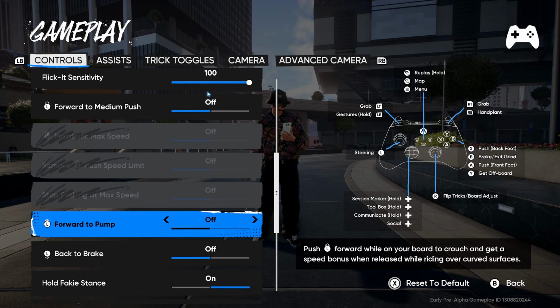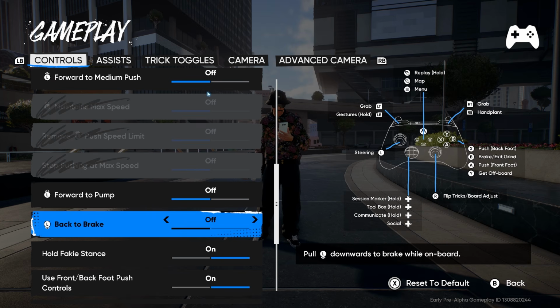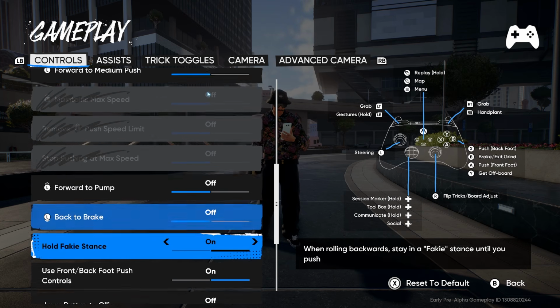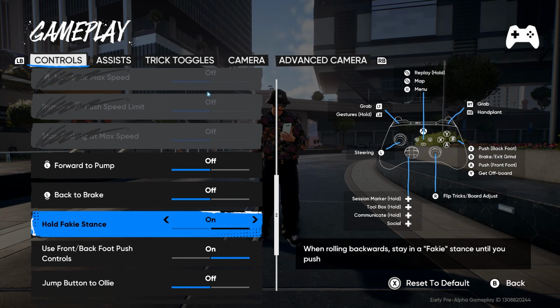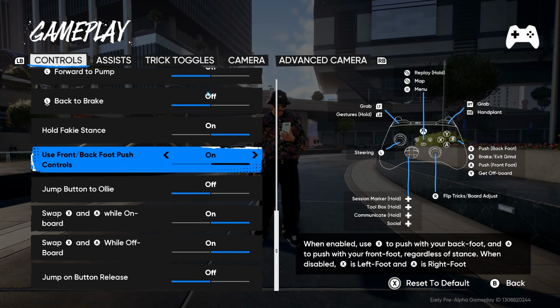I have forward to pump off because I'm just used to pressing the triggers. I have back to brake off because I like power sliding and it would shut it off. I have hold fakie stance on, it just makes it easier. I don't have to manually hold down on my right stick to hold that stance. I have push controls on where it's X to normal push and A to Mongo.